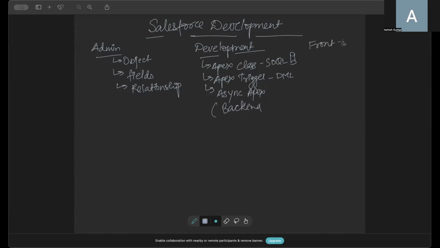Now the front end. You have three things. That is VF page, Visual Force page. It was used for Classic. Then in Lightning, we have two types of front end development. One is Aura, and the other one is LWC.